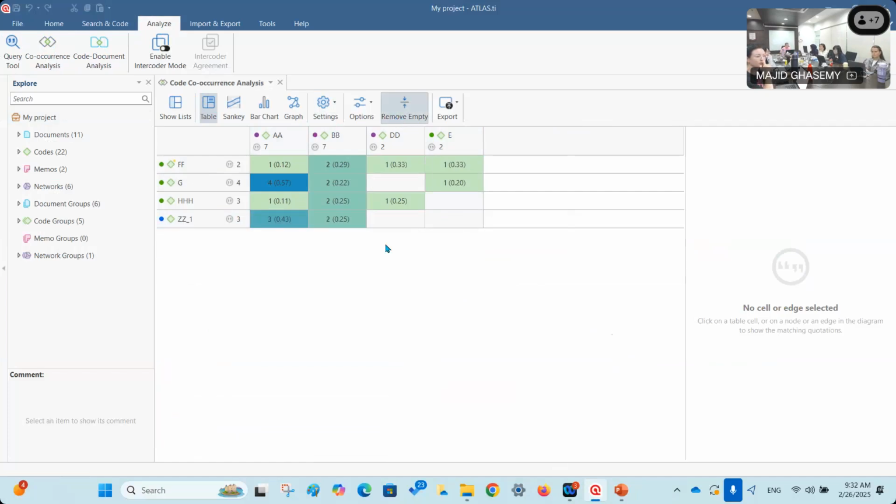You can remove this by clicking on this remove empty button, so that all the codes that don't have any relationship with other codes are removed from the table, so that you have the table full of information. So empty cells are excluded now. Is it clear?